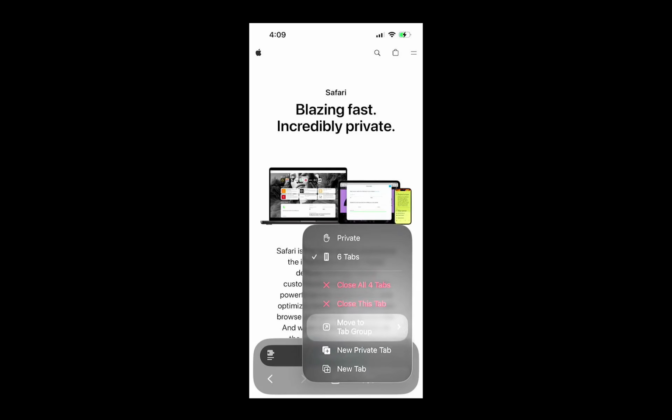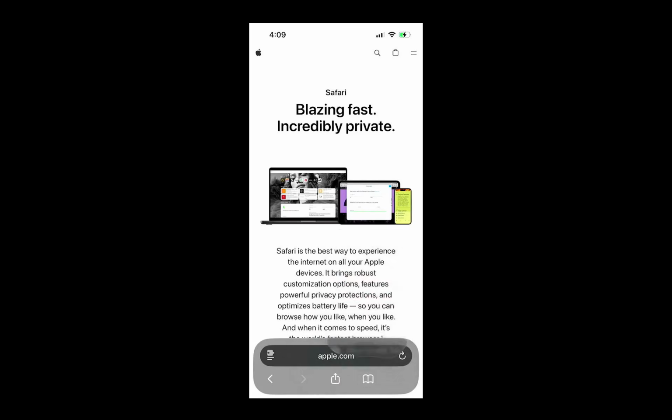A confirmation message will appear. Confirm by tapping Close All Tabs again. This step is important because it ensures you don't accidentally close tabs you still need. Your Safari browser should now be free of any open tabs.